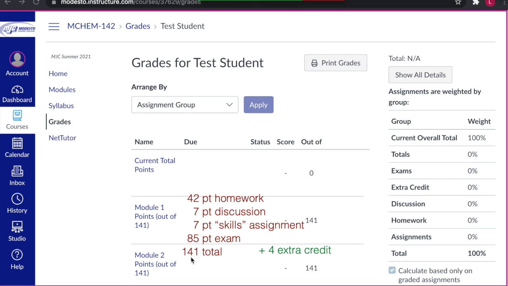So there'll be 141 total points per module, and each module will have the opportunity for 4 points of extra credit. And then once you're done with the points for the module, you have a pretty good idea of how you're doing in the class.